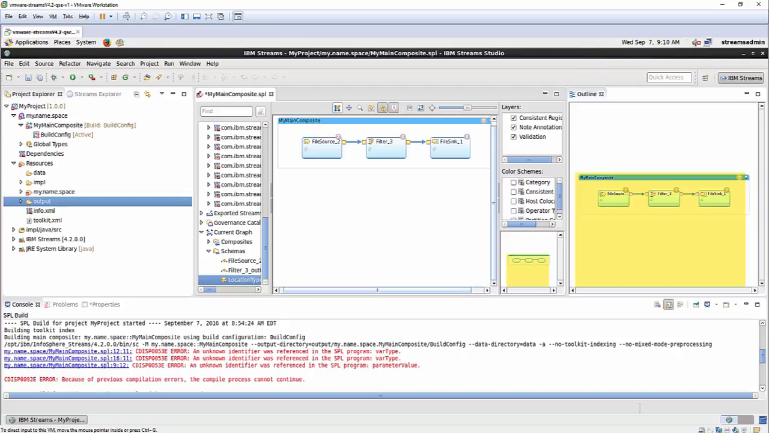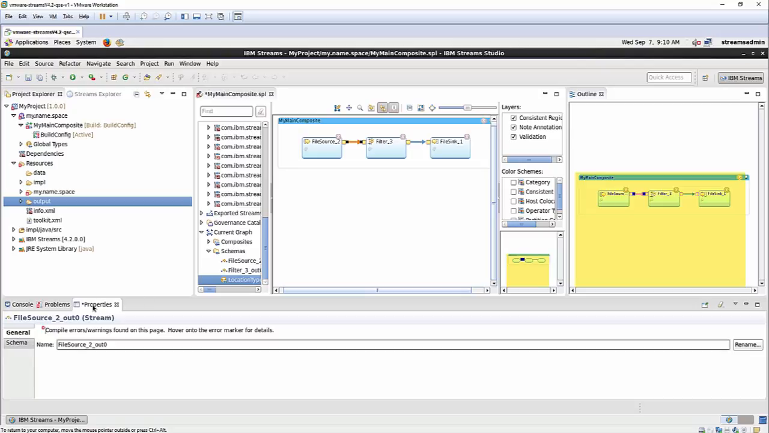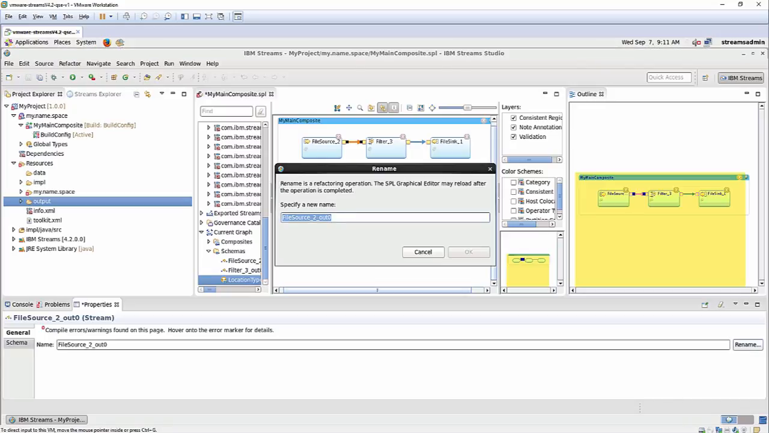Next, for organizational purposes, let's give our streams and operators more descriptive names. To do so, let's click on the first stream right here. And let's go to the general section of its properties, and there you'll find a rename button right here to the right. Let's rename it to observations.